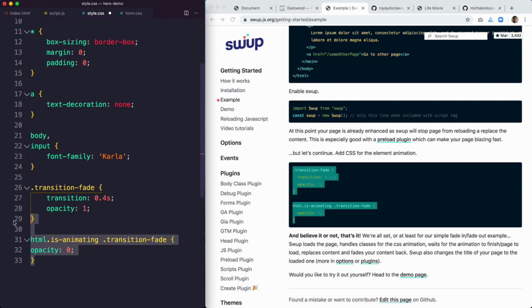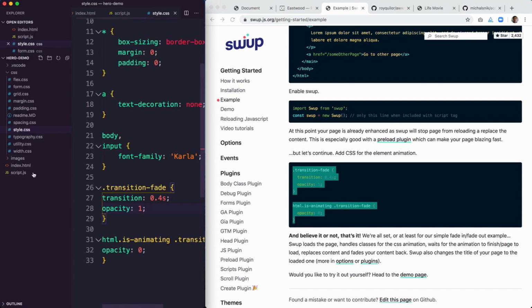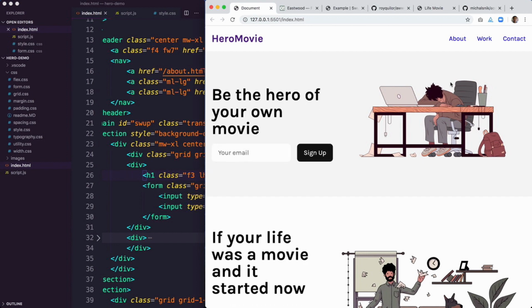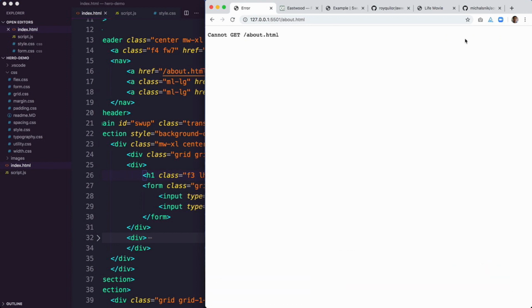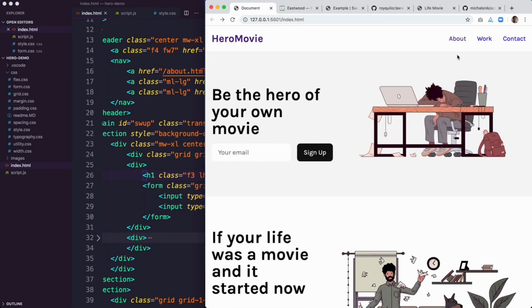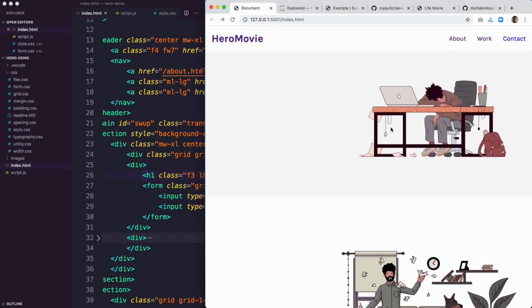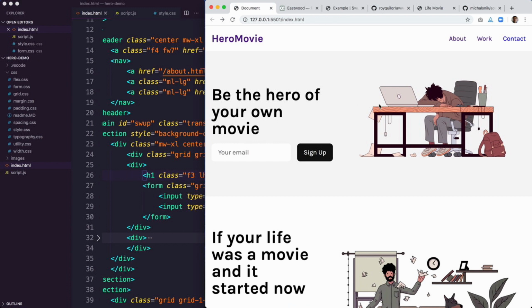Okay, I don't have a prettifier on. We go back to the index file. So let's have a quick look. Let's see if anything happens. Oop, nothing happened there. Cannot get. Okay, that's interesting. So it cannot get anything.